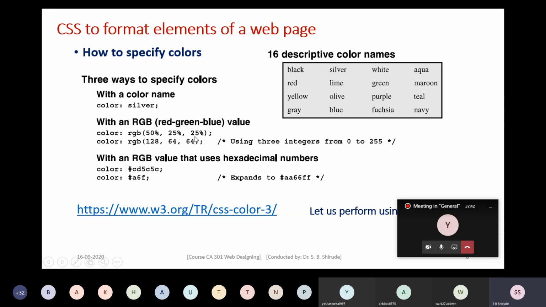Which color will be generated? Find out. Then 128 for red, 64 for green, 64 for blue. The max value is 255, so it will range from 0 to 255. This you should also remember, 0 to 255. And then the hexadecimal values, which are preceded by a hash. Remember this: hexadecimal values or numbers are preceded by a hash.